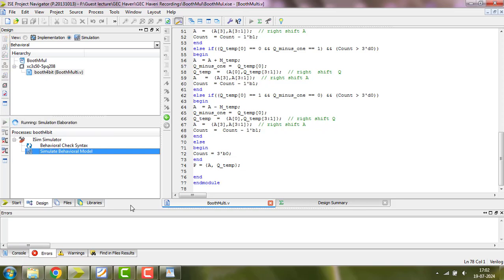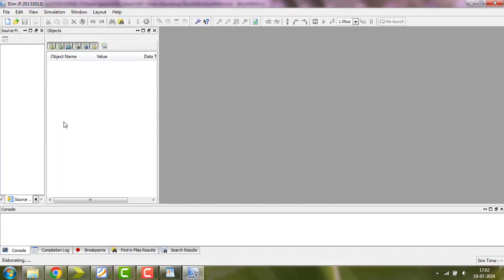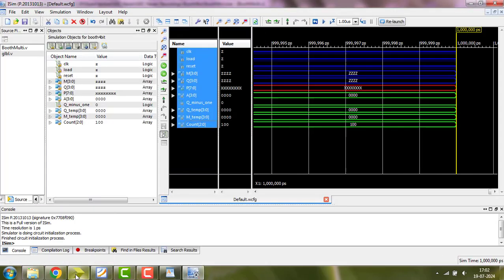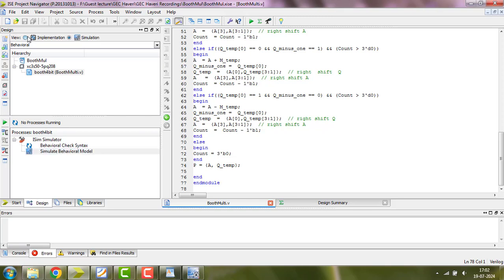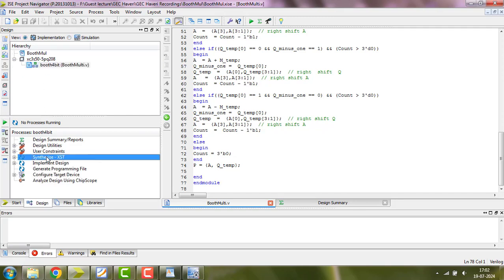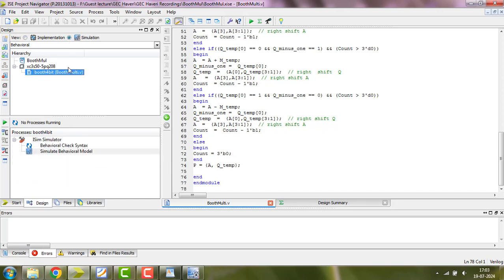Going to behavioral model. In the process window, I am repeating what I did. Suppose if you try to simulate, you will be in the synthesis process or implementation initially. Come to simulation. Suppose if selection is not proper, you don't get the option. So you should be selecting the top model, then simulate behavioral model.